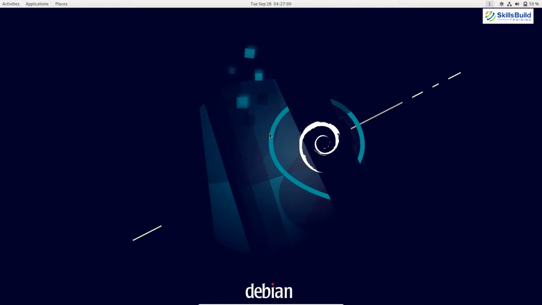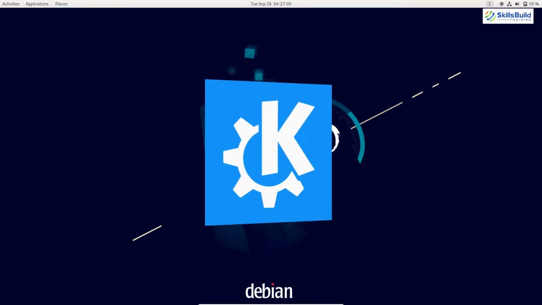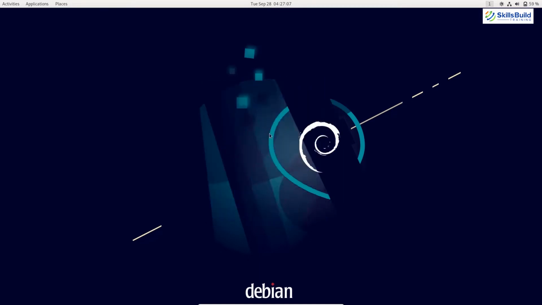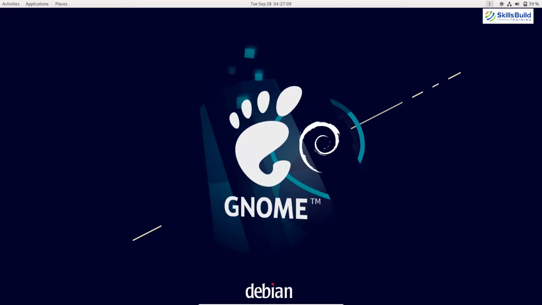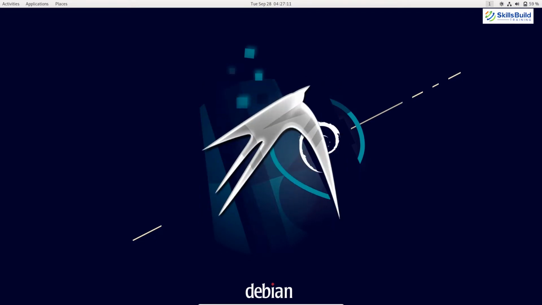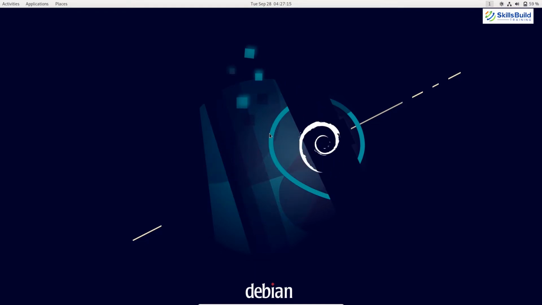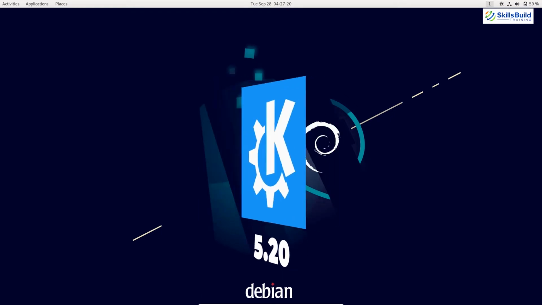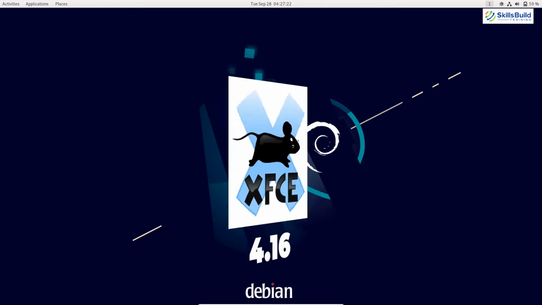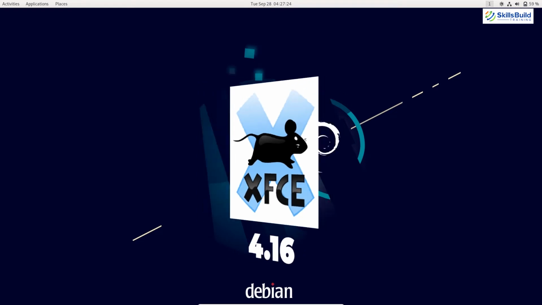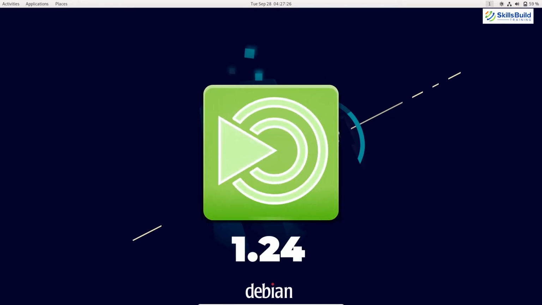Well, if I talk about its desktop environment, then if you are a desktop user, Debian features KDE Plasma, Xfce, Gnome, LXQt, LXDE, and Cinnamon desktop environments. They receive their respective stable version as KDE Plasma 5.20, Gnome 3.38, Xfce 4.16, LXDE 10, Mate 1.24.